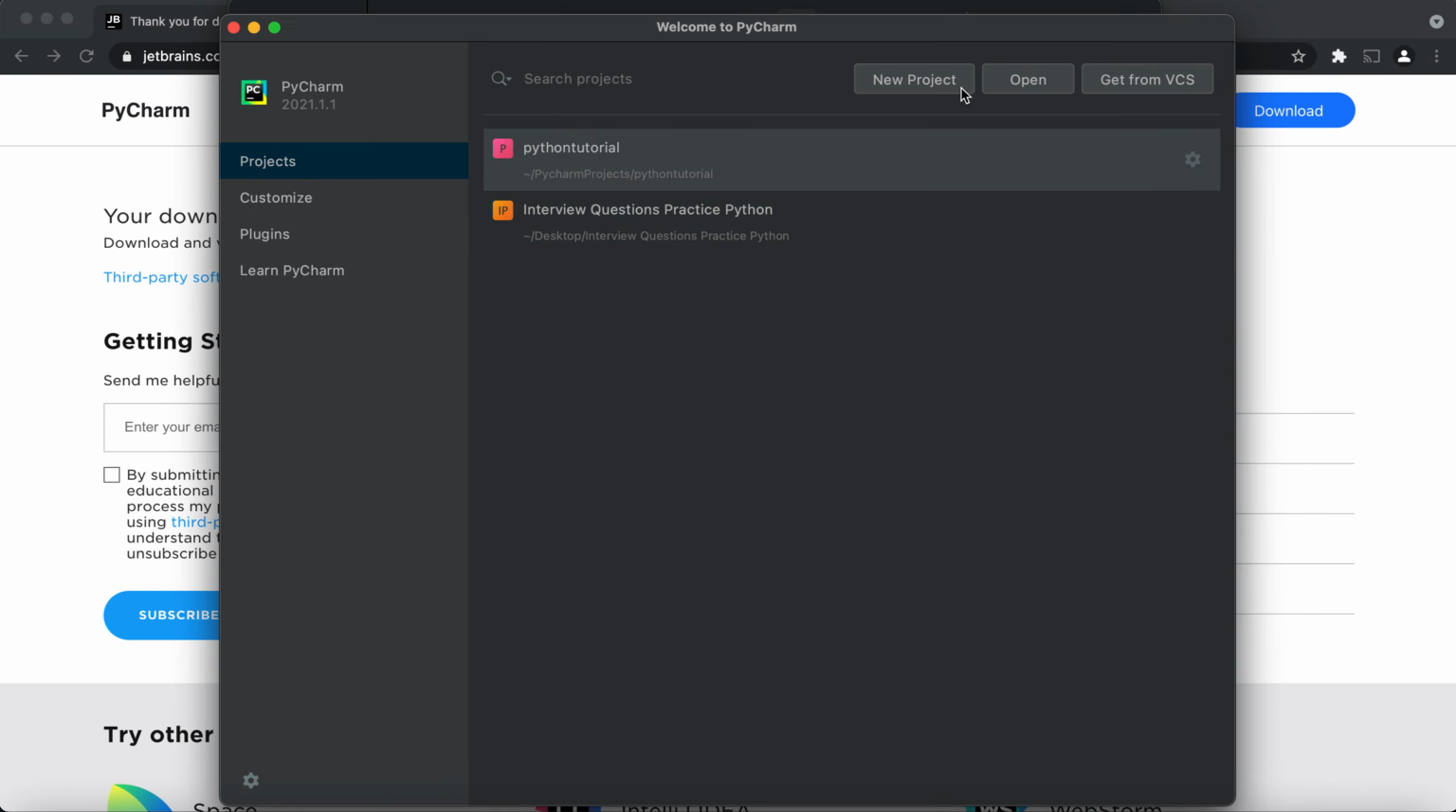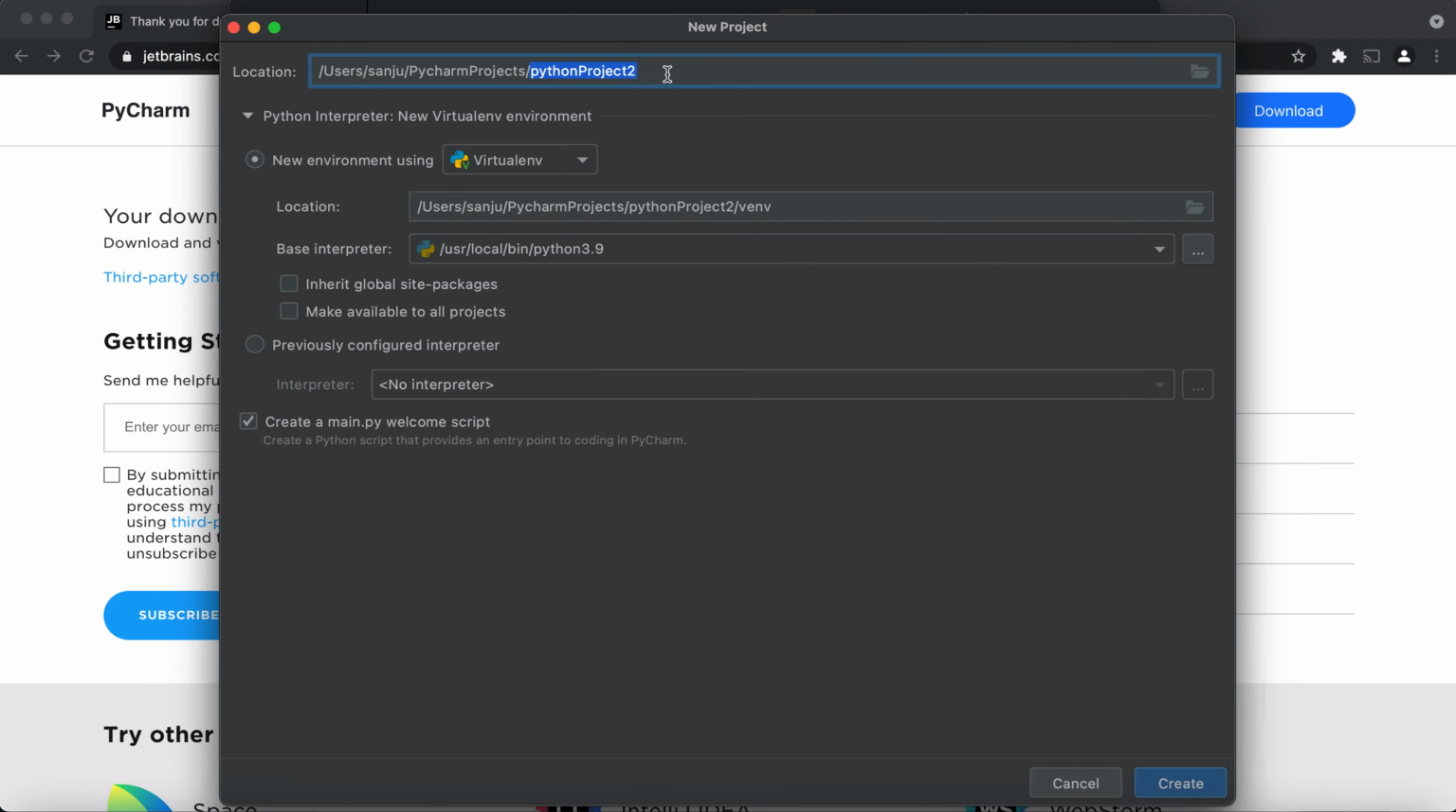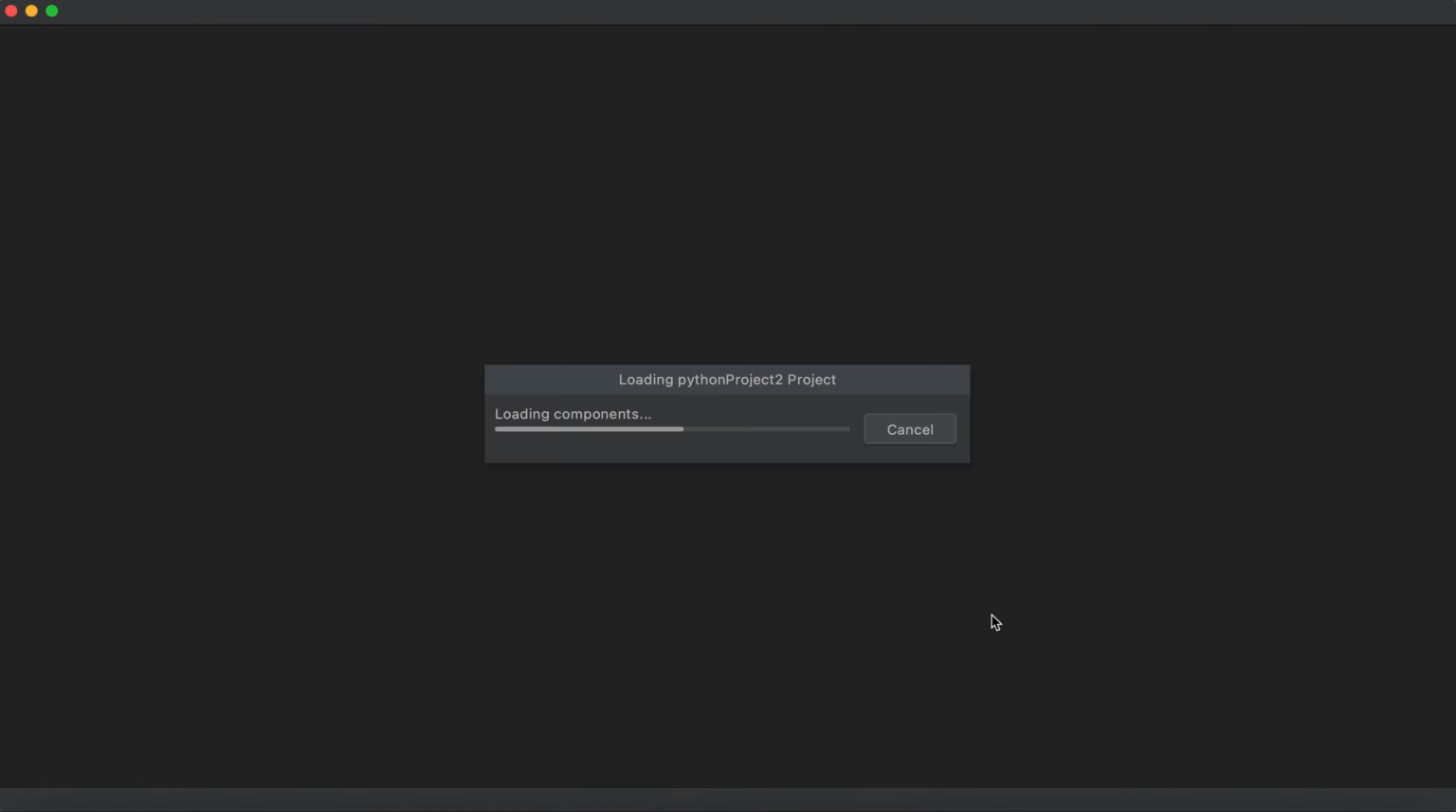Okay, so it gives you the option, for example, if you already have a project and want to open it in PyCharm, you can click on open. But here, let's click on new project, and it will give you the default path where you want to save your project. You can change it, but I'll just use the default, under my home directory. As you see, the base interpreter is 3.9 that we installed, so it's using that. Let's click on the create button.